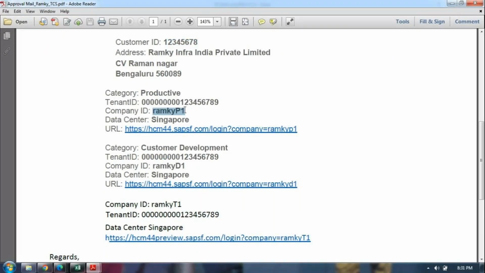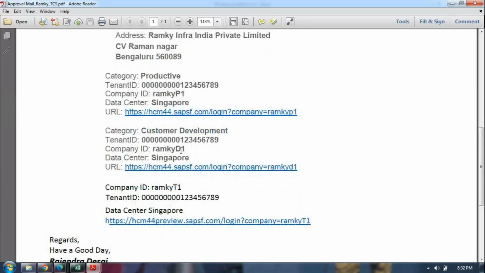I told you, the majority of the company IDs are similar to your customer name only, because it's production. RAM key P, then development RAM key D, then test system RAM key T, preview or test system. And you can see the data center, right? Now you tell me, is it required to buy any data centers? Not required. That's what I told you.